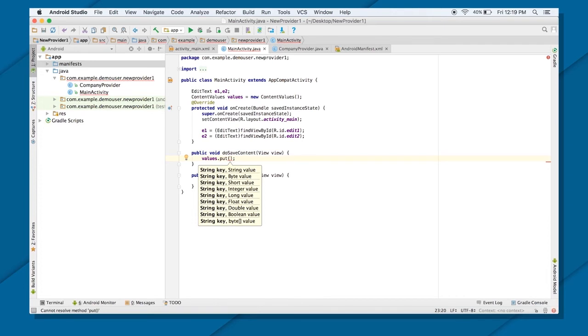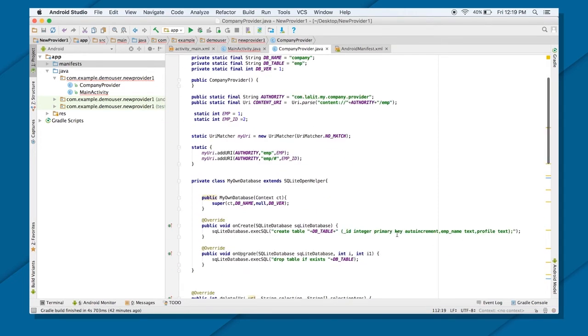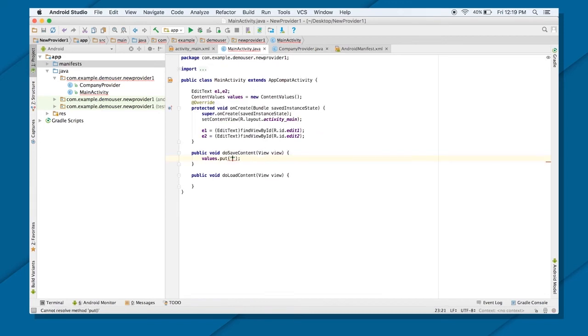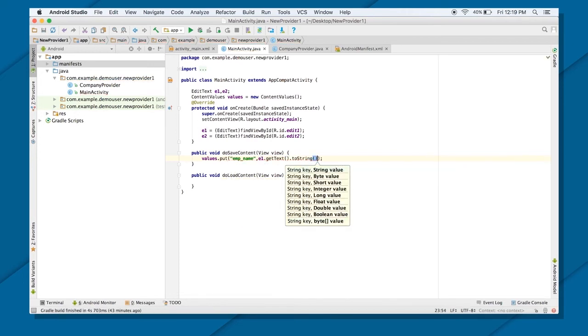So what is the column name you want to put? I already have this, that is the ID is already there. ID will be automatically implemented. The second is your EMP underscore name, and the third is your profile. So I will put EMP name, and the value with respect to that, I want to get it from edit text 1.